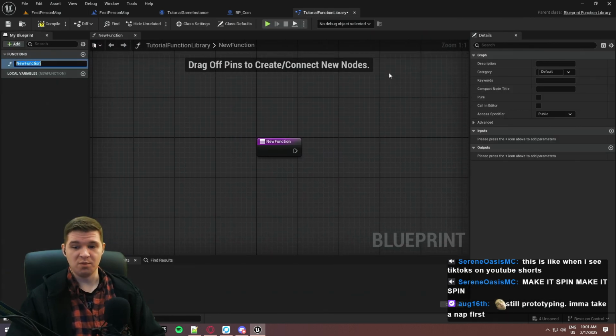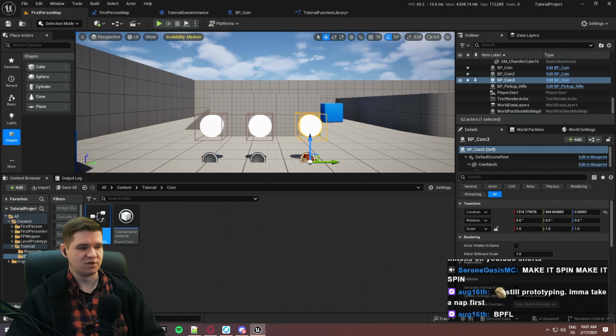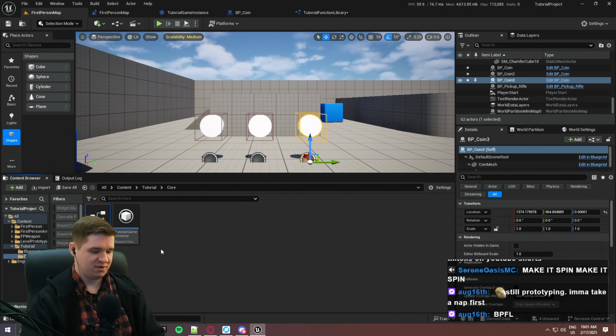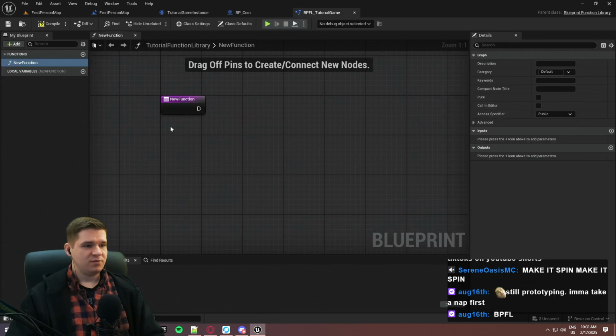In tutorial function library, if we double click and open that, we can see that right from the bat, it wants us to make a new function. Is it BPFL? Okay, let's rename it to BPFL to be proper. BPFL tutorial game. Thank you for that. So we have a new function. Let's rename this over here.